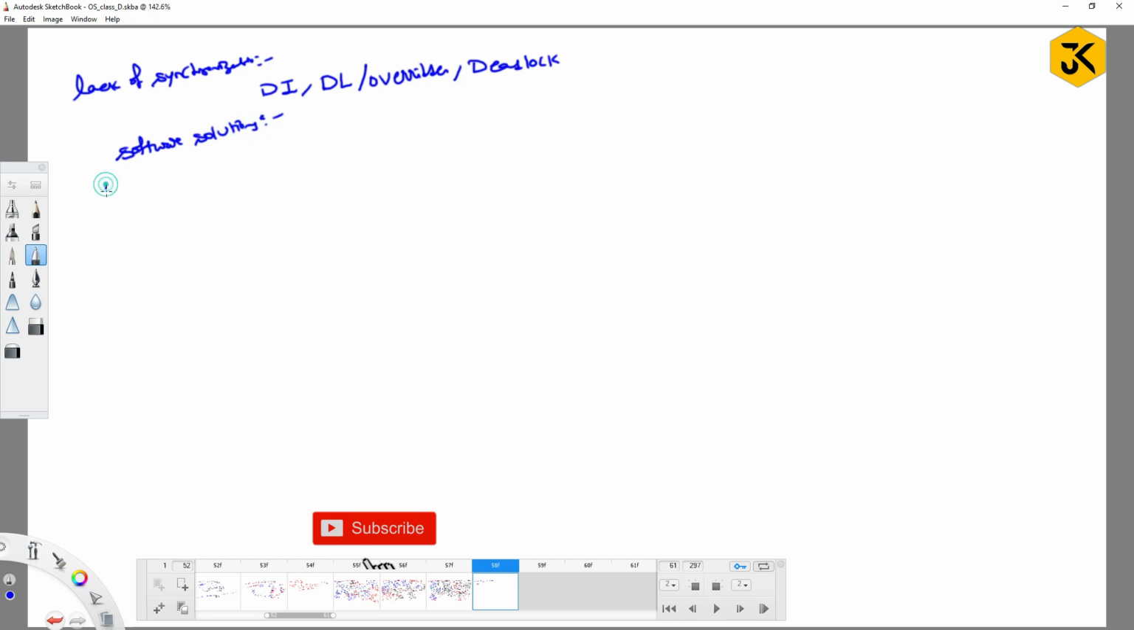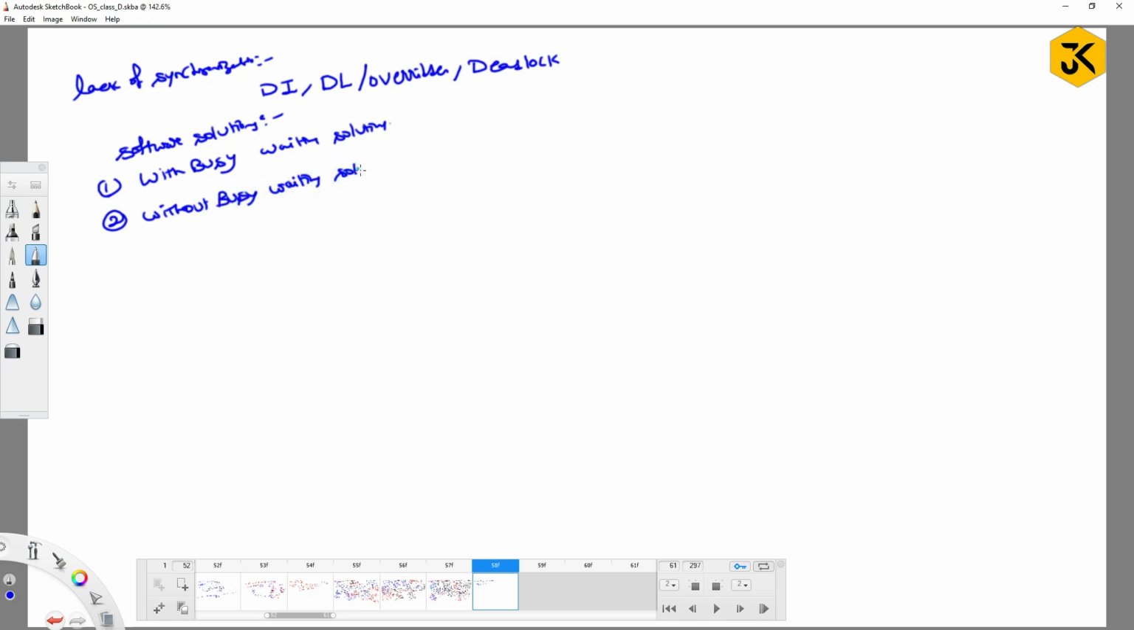Those software solutions are generally classified as with busy waiting solutions. Am I right? In with busy waiting solutions, we discussed lock variable, strict alternation variable, turn variable, all those things we have seen. And there is another kind of solutions, which come under without busy waiting solutions, right? So what is the reason to come up with without busy waiting solutions?